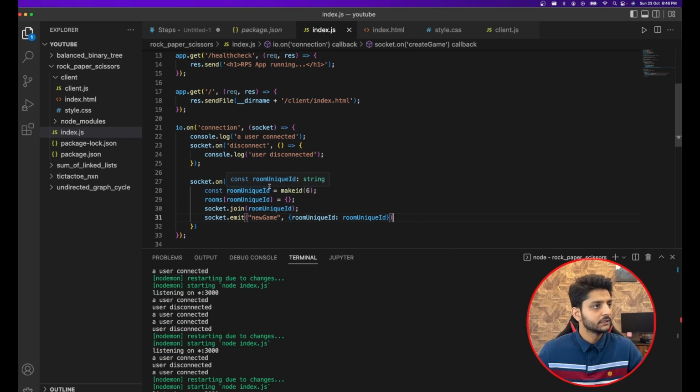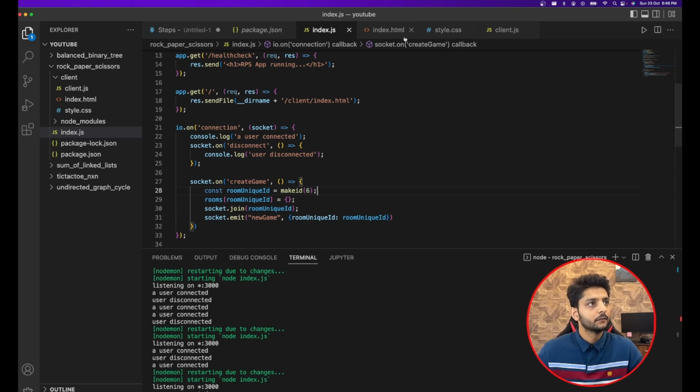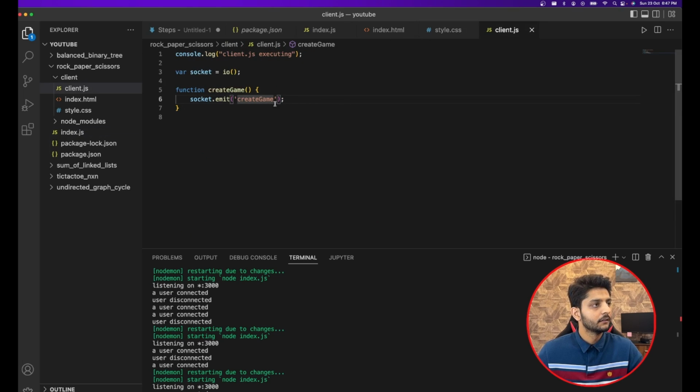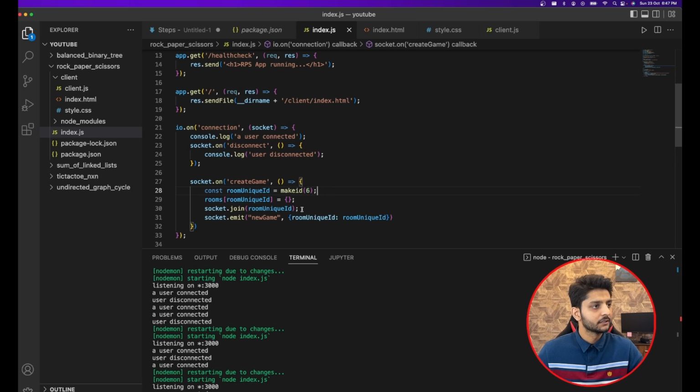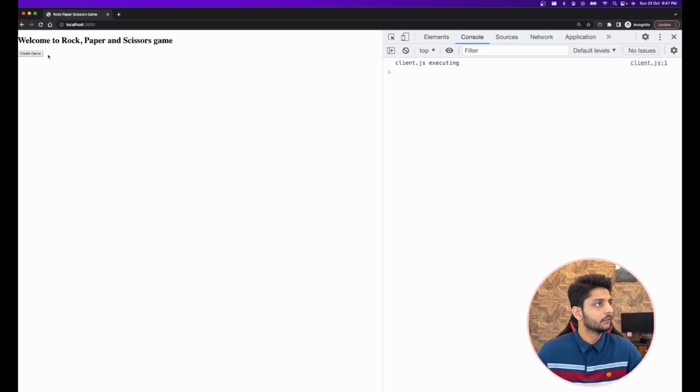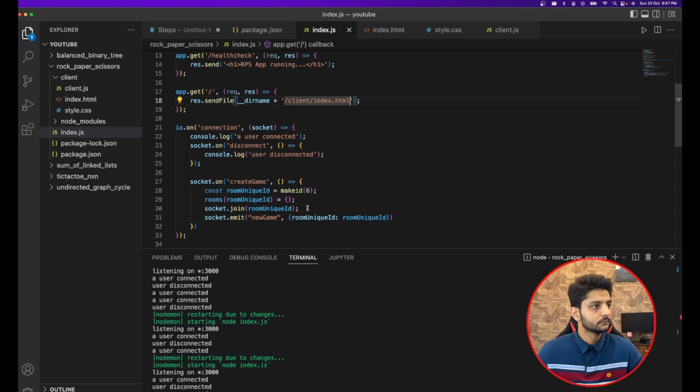Okay, so that was the create game function on our client, and then the implementation on our server where we are creating a room for 2 players. Okay, right now when we click on it, we don't see anything happening. That's fine. Now what should happen when the client receives a new game event? So let's code that.